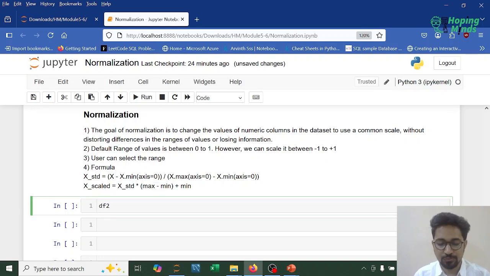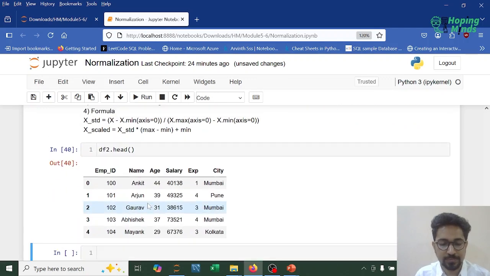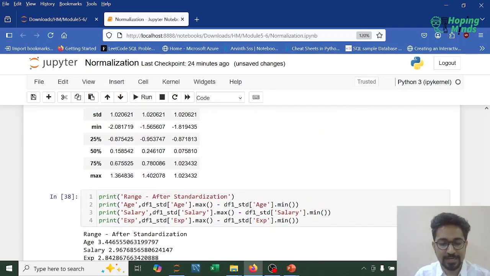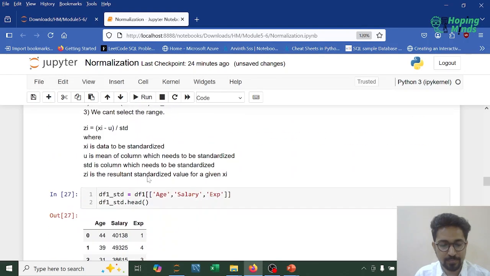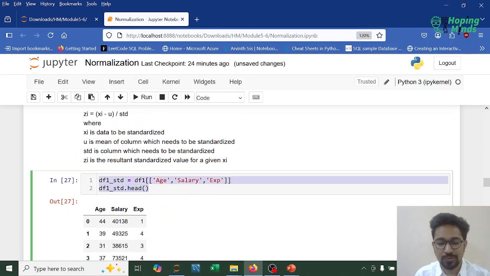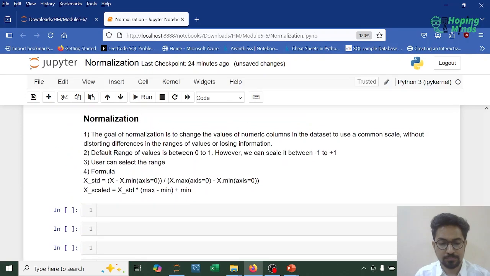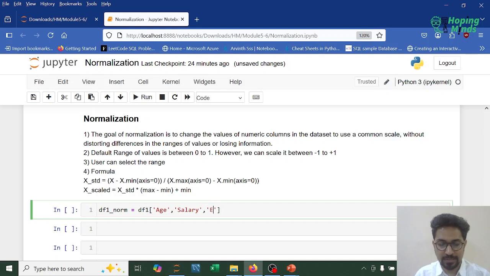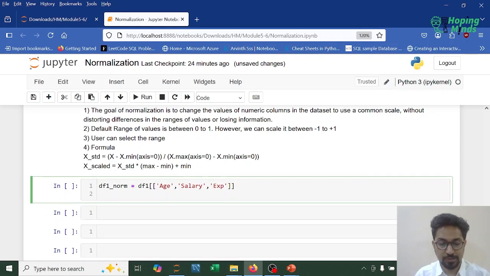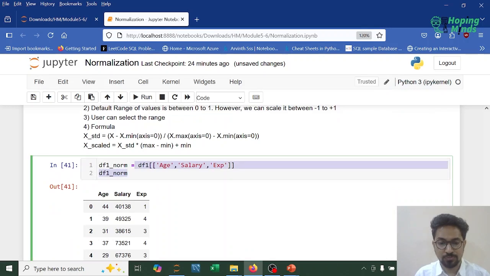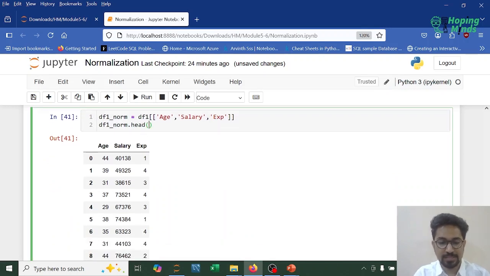So first of all, we'll see df2. This is the df2, right? Let's say, okay. So X I've utilized over here. In the df1 standardized, I've used these columns, so I'll be using the same concept. Over here, I'll be writing df1 norm is df1, and then what all columns I need to select? I need to select age, then I need to use salary, and after age and salary, I'll be writing the experience. All right, so guys, these are the three columns. So over here I'm writing df1 norm. So we have age, salary and experience, and I'm displaying the head.